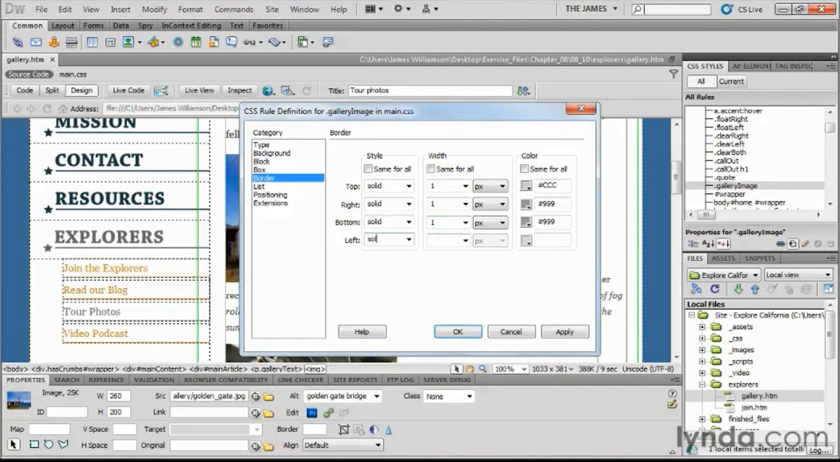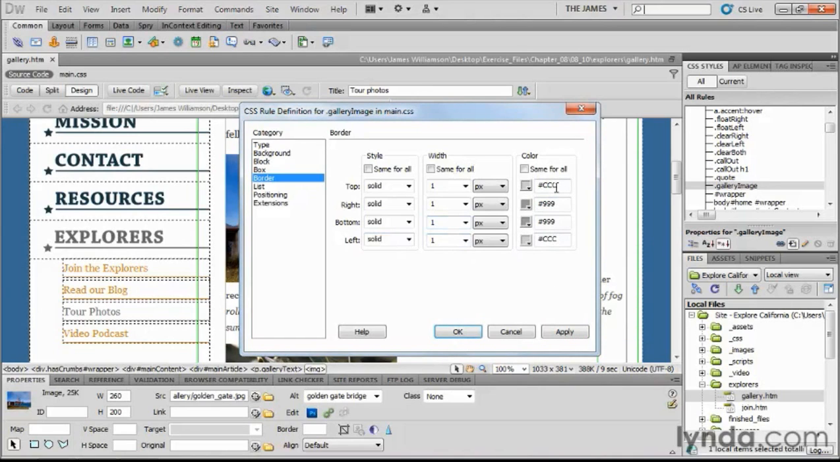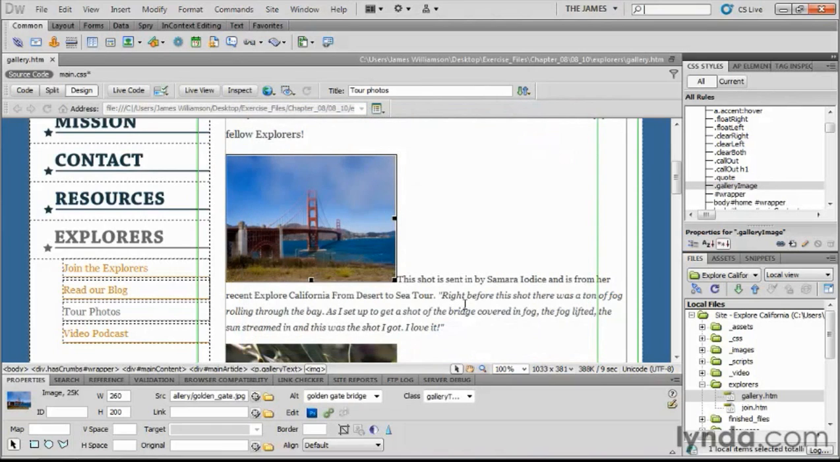And then for the left side, I'm going to do solid, 1 pixel, and I'm going to do the CCC. So top and left are going to be the lighter gray, right and bottom are going to be the darker gray. They're very similar grays. It's going to be a really subtle difference. I think this is one of those things where if you tried to overdo it and do like a black line there or even a darker gray, it might look a little cheesy. So as that is, that's just going to be a really nice little subtle effect. So I'm going to go ahead and click OK, and we're going to test our rule out.